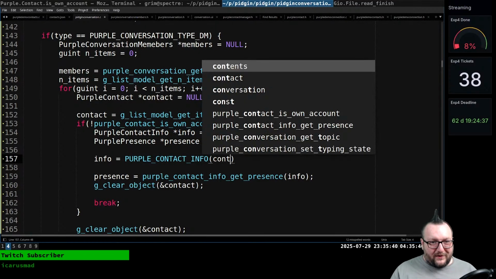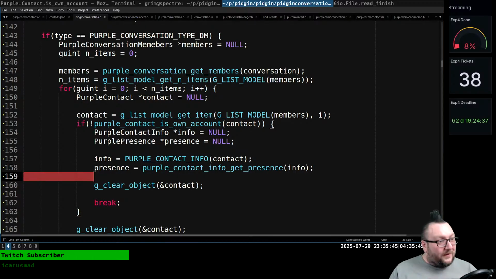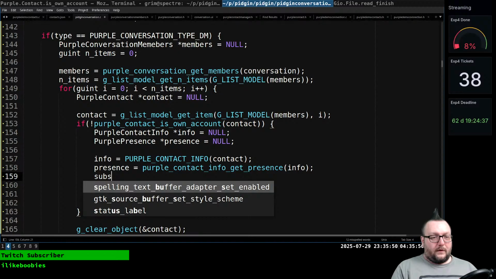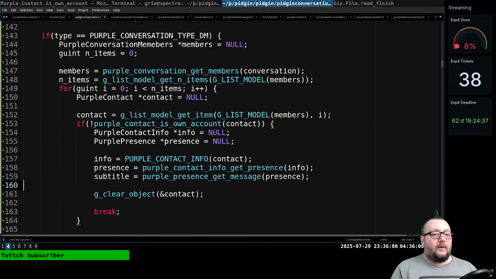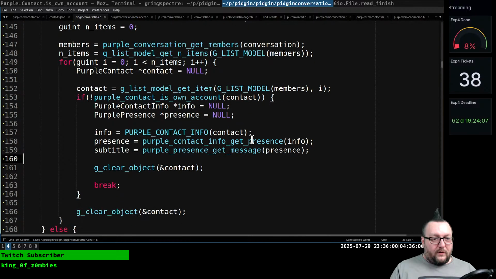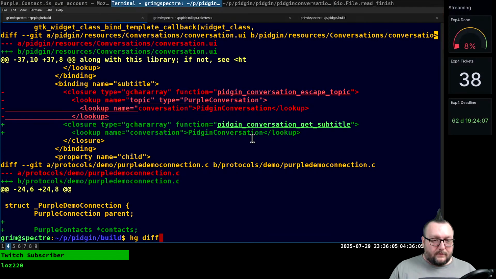I don't know why it keeps completing the wrong thing. I think I'm hitting it too early. Subtitle equals purple presence get message. What a long way to get there, but that should do it.